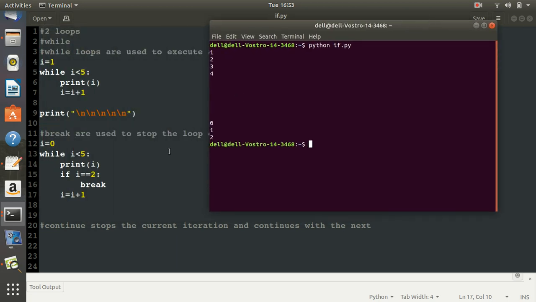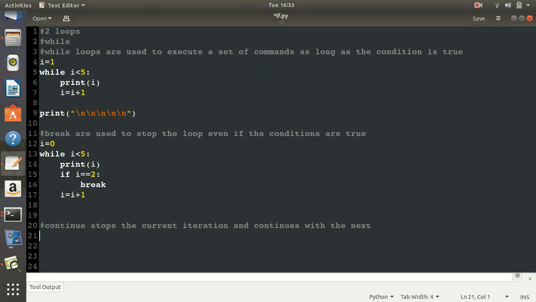Here we see that, as we had expected, our loop stops once it prints the value of 2. So this is how break statements are used. Now I'll explain the continue statement. Continue statements stop the current iteration and continue with the next. For example, just imagine that you want to skip the operation of the loop for a particular value of I, but for the rest of the values of I, the same things should be executed. In that case, we use the continue statement.